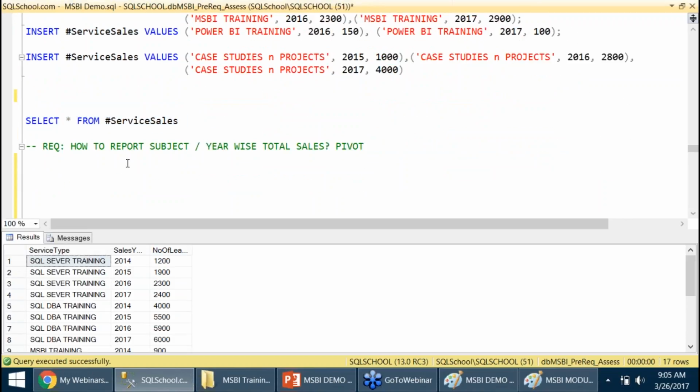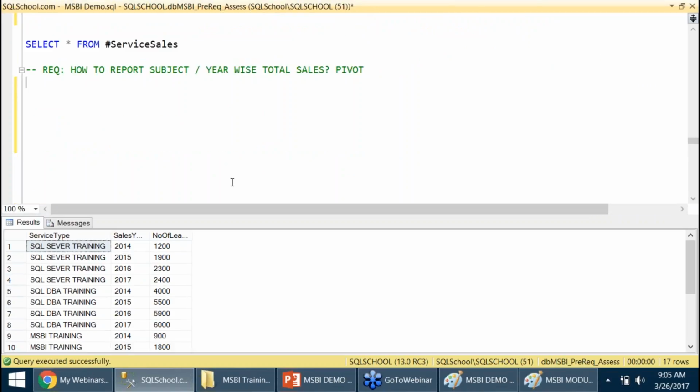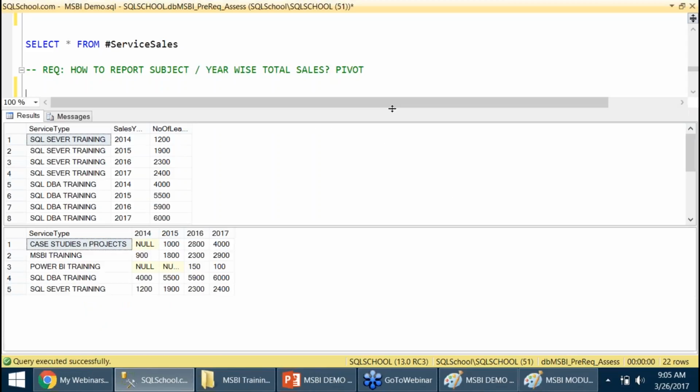Our requirement is to report year wise, subject wise sales. What does it mean? Earlier, my data used to be available in normal table format. Now I'll get my screen refreshed and show you. My actual table is on top. I need to get the report in this way, see there, friends? I need to aggregate the data in this way.